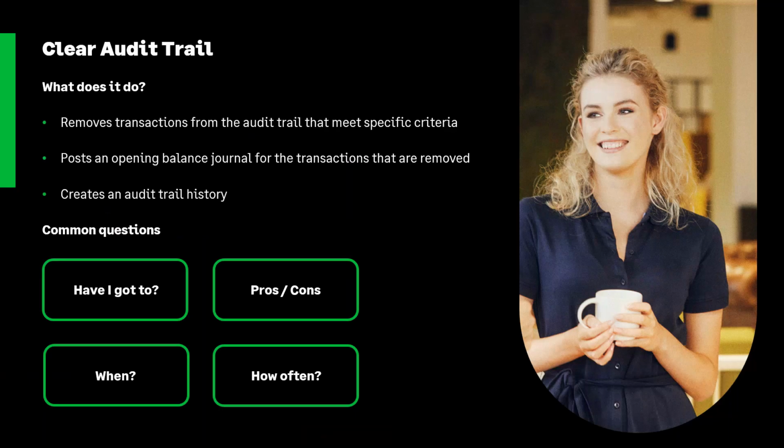But potentially it may need to do it for journals. So where it might get rid of more debits than credits from a particular nominal code, for instance, it does an opening balance so that the correct historical balance is maintained. And it will also create an audit trail history report as well. So we're giving you a list of the transactions that have been cleared.